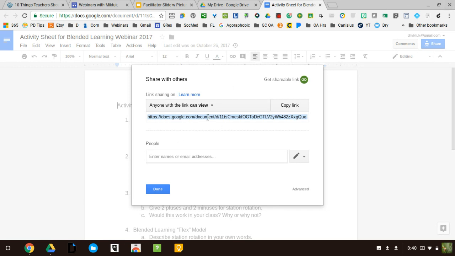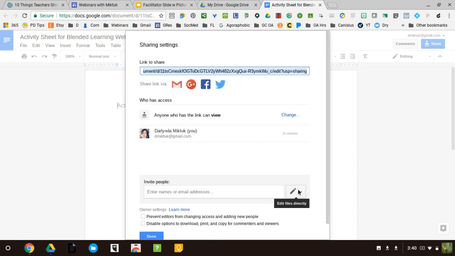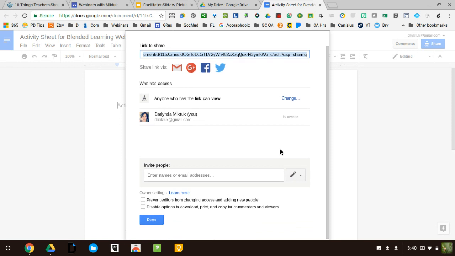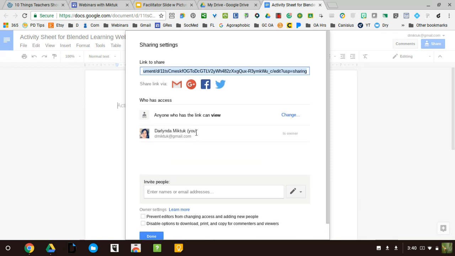Now notice after I've chosen how I want to share this, it does say advanced down here in the lower right. If I click on that, notice I have some other choices. There's the link to share. I can go ahead and share it via Twitter, Facebook, Google Plus. I can also share it via Gmail. Okay, I can change that again. I can invite specific people.